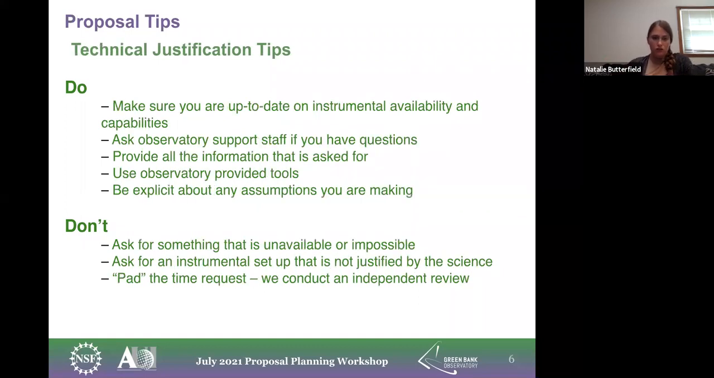All right, for technical justification tips, you want to make sure that you are up to date on all of the instrument availability and capabilities. I included some of those in my overview talk at the very beginning of this workshop. If you have any questions, ask the observatory staff. Again, that's what we're here for. We want to make sure that you get the best possible science from the GBT, and that you're able to understand the best ways to set up your observing strategies, technical setup, and spectral setup to get the most science out of your observations.